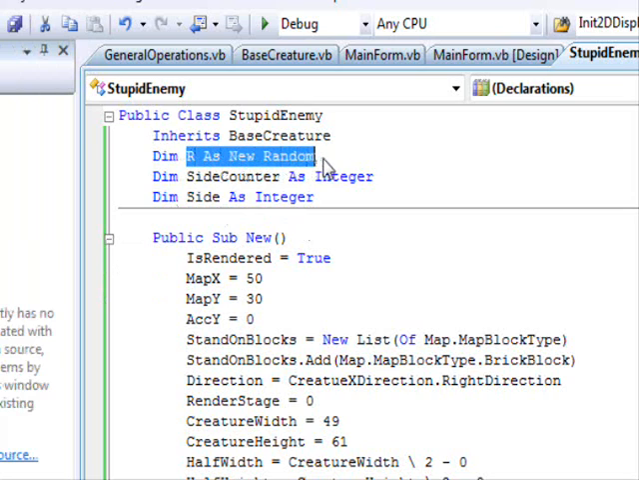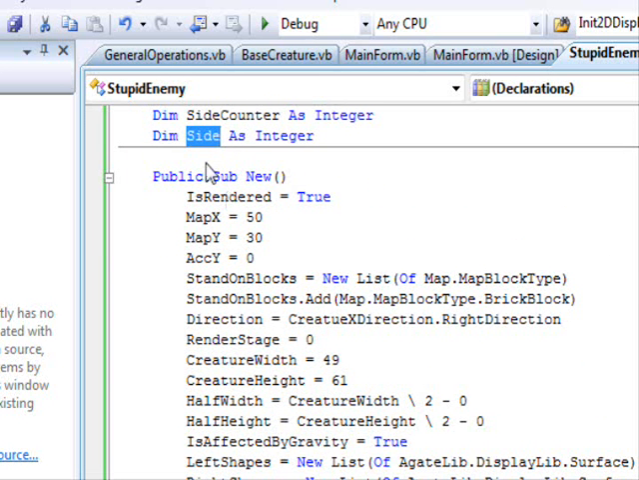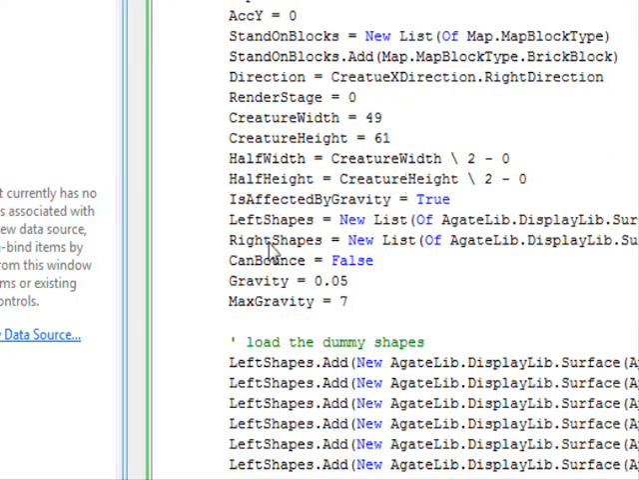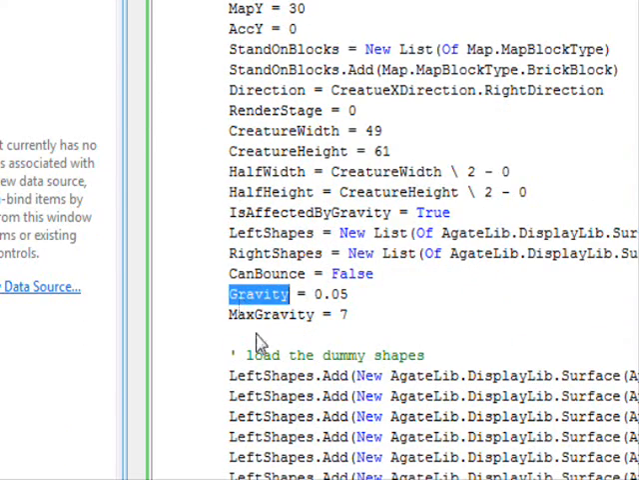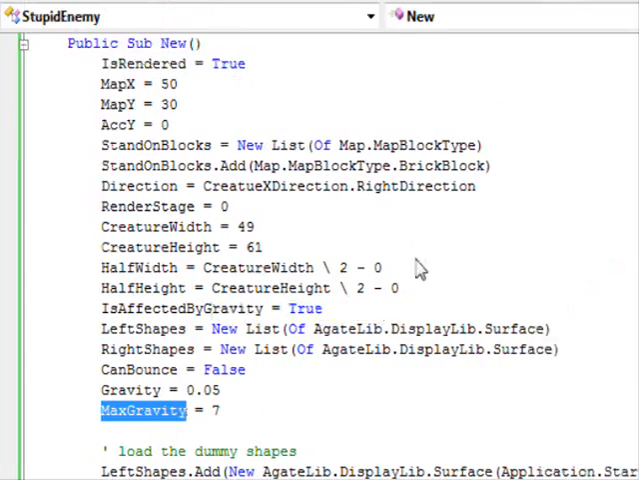Here I defined a random number. This is important because all the actions performed by this kind of enemy are random. The side counter will calculate how long this enemy should run in a specific direction, and if it is 0 it means go in one direction, if it is 1 go the other. The new method is exactly the same as for our hero class. I updated the basic class with two properties, gravity and max gravity, so that you can manipulate the effect on our characters.